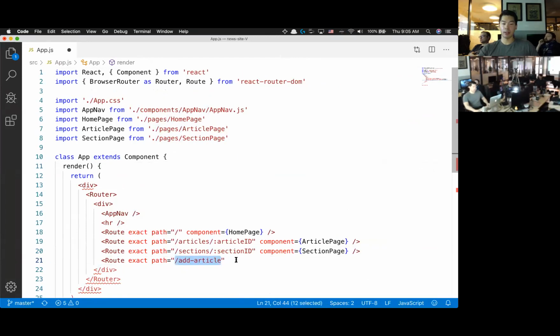Called add article, and the component that will handle it is what? Add article. Why not? Let's call that add article page, because it's going to be an actual page that we're rendering. All right, let's continue on.